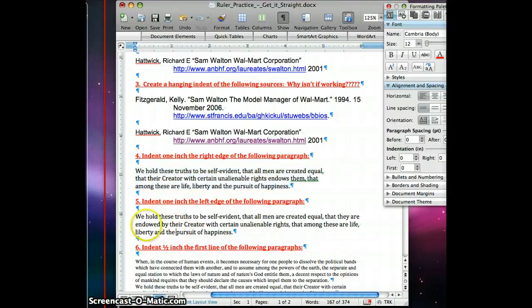For number 5, we will do the same thing, move it on the left edge. So again, we will highlight our paragraph. We will wait for it to say left indent, click, and drag over 1 inch.